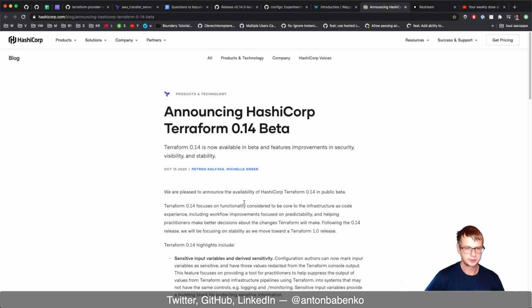So talking about Terraform 0.14, it is public, it is in beta. Of course, I think it's everyone's duty and responsibility to remind you that please don't use this in production. If something goes bad, it's your problem. Well, where else can we use it if not in production?